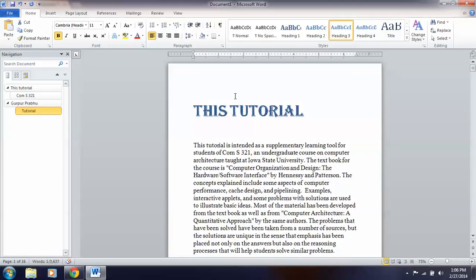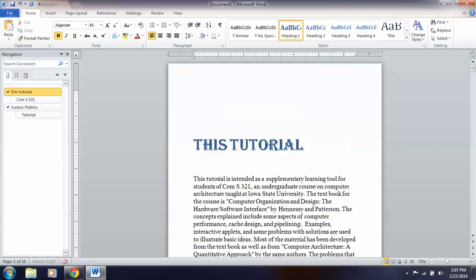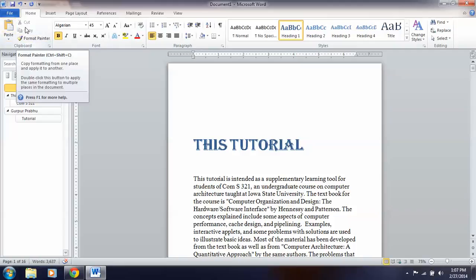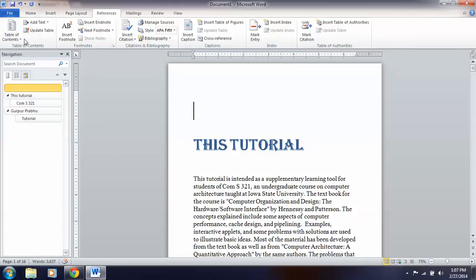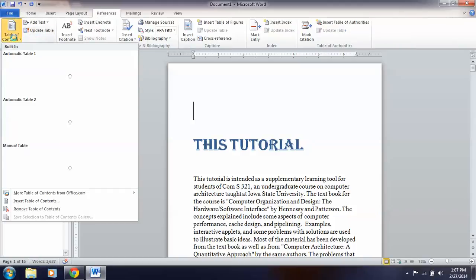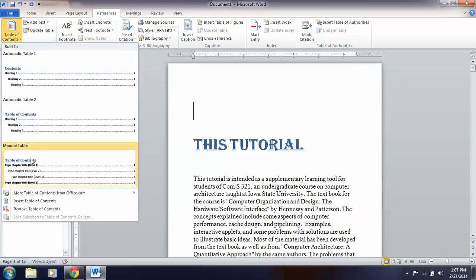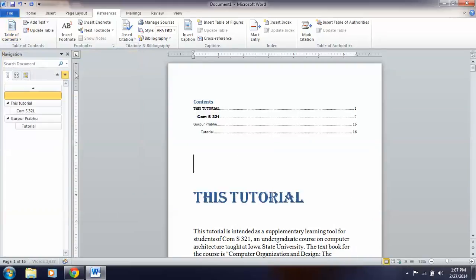Let's go to the page where we want to create the table of contents. Go to References, Table of Contents. Choose the table you would like to use. I use the first one. I like it more. You can change the name of the table title.